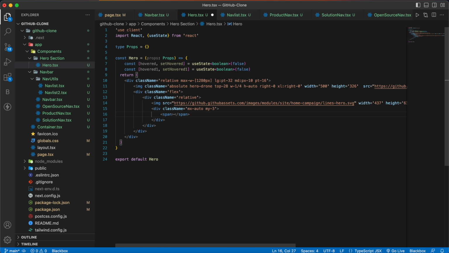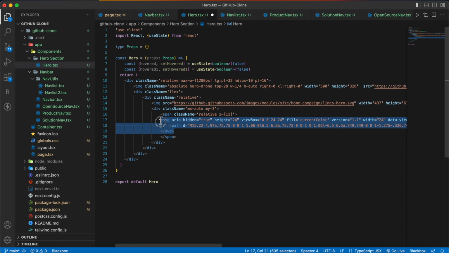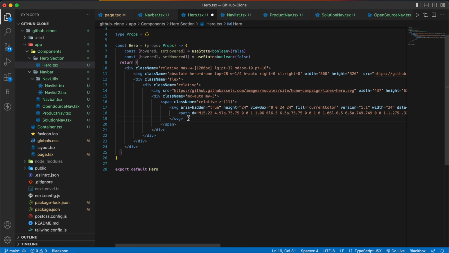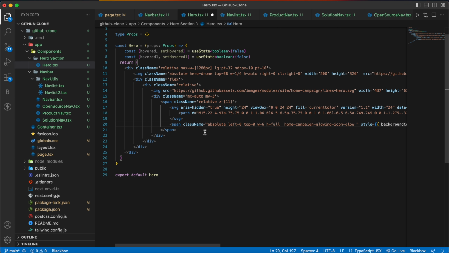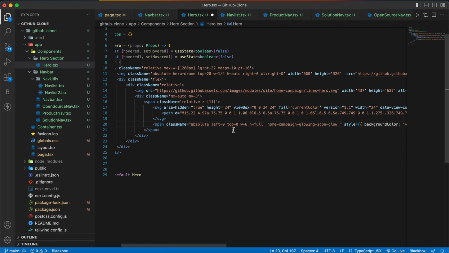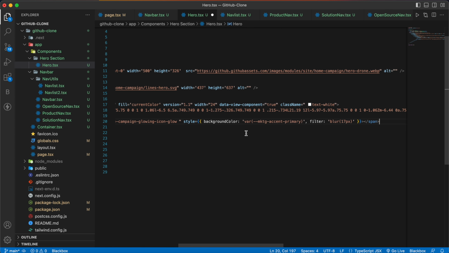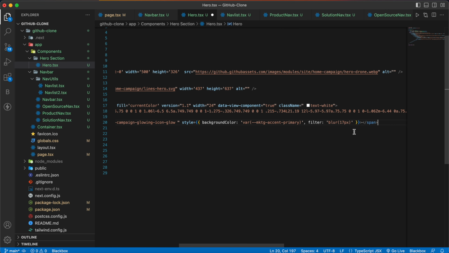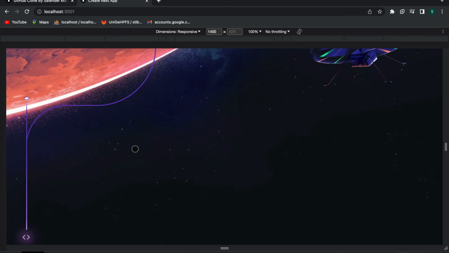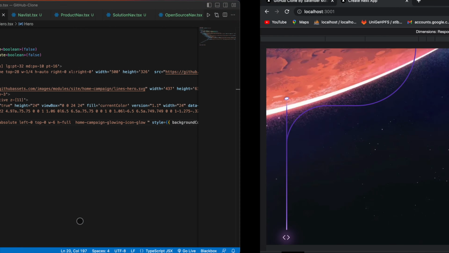Inside this we will have a span with the class name of relative and z-index of 11, and inside this span we are going to have an svg. So copy paste here. Now below this svg we are going to have one more span with the class name of absolute left-0 top-0 w-6 h-full, and with this class, along with that, we are going to have some styles and filter blur. And now let's save and go here and check. You can see that now this SVG has some glowing effect here.